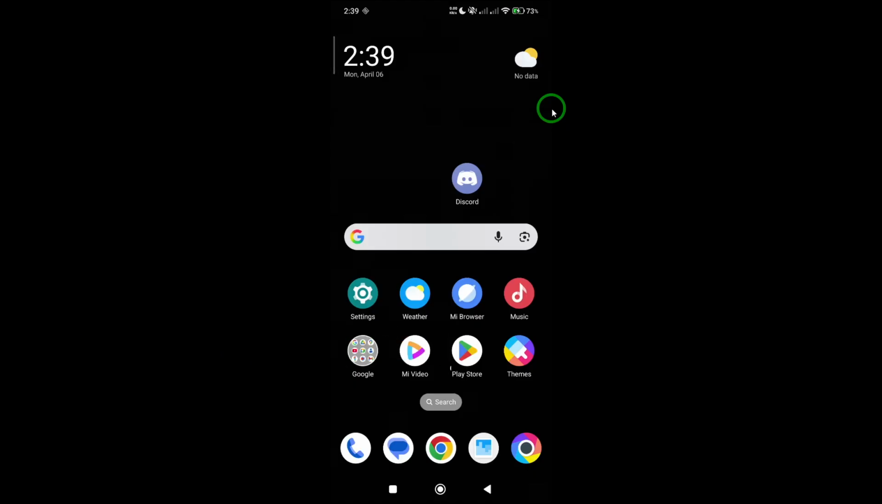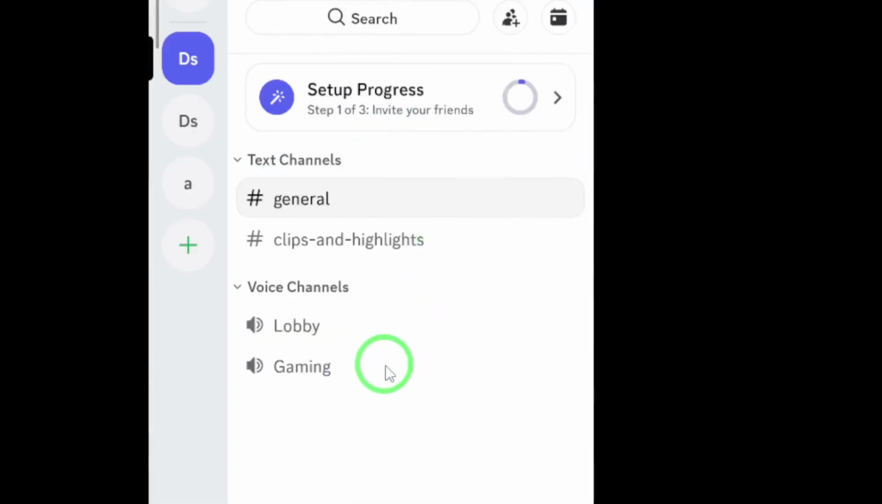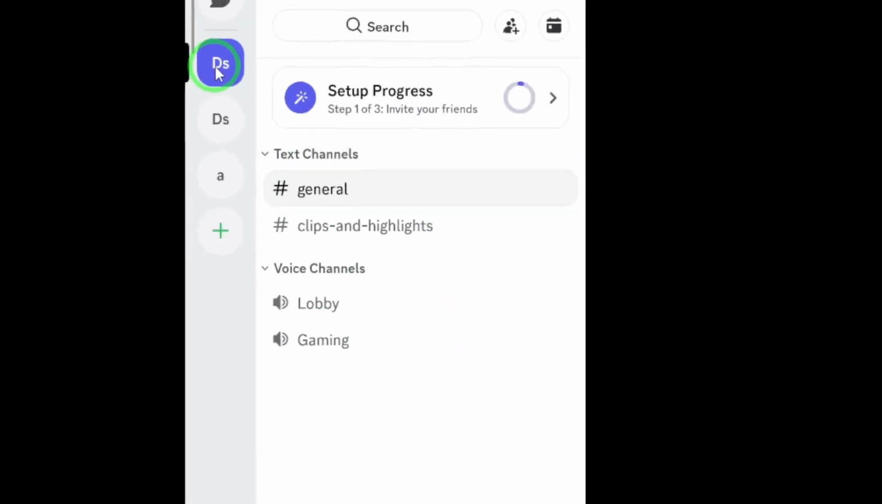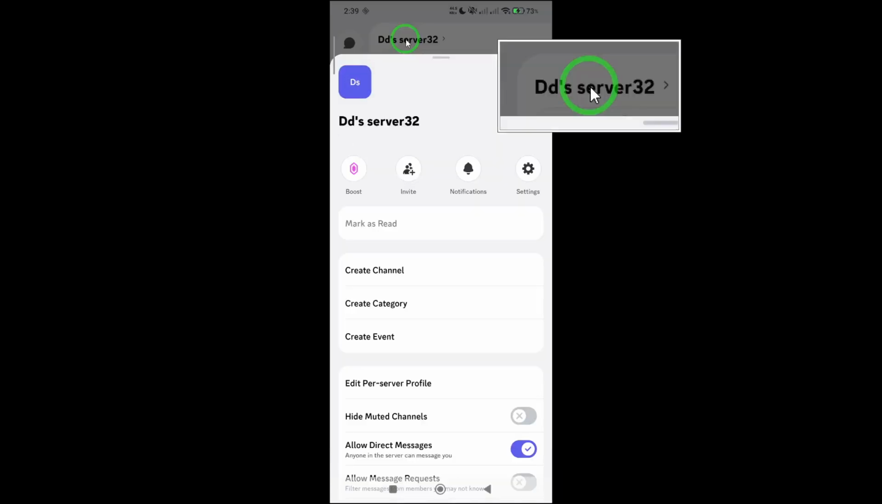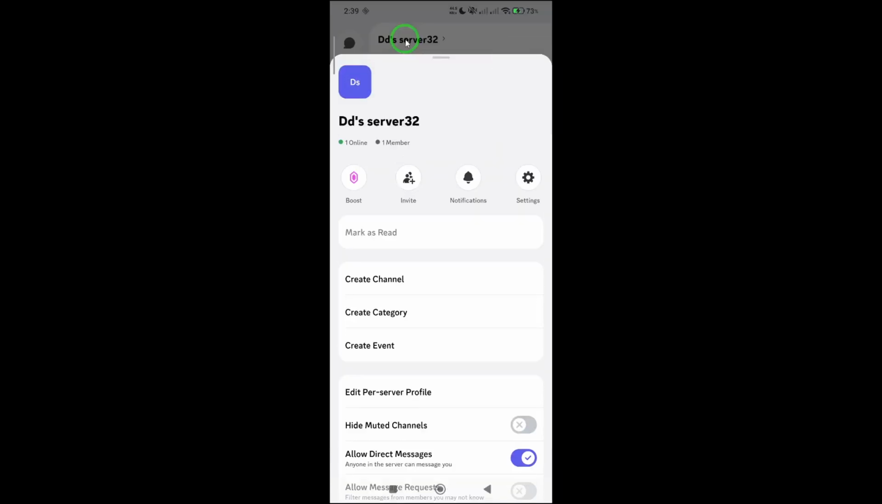Let's dive right in. First, open the Discord app on your device. Make sure you're logged into the account that owns or manages the server you want to adjust. Once you're in, take a look at your server list on the left side of the screen and select the server you want to secure.